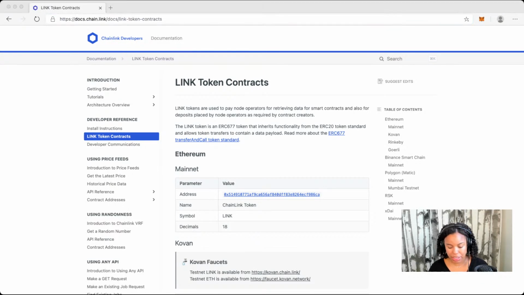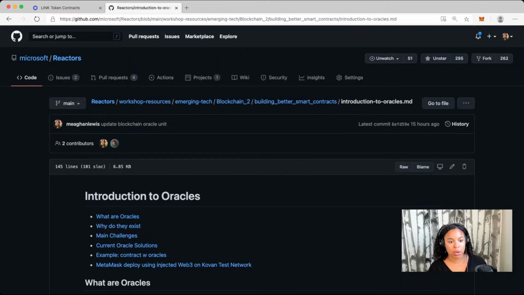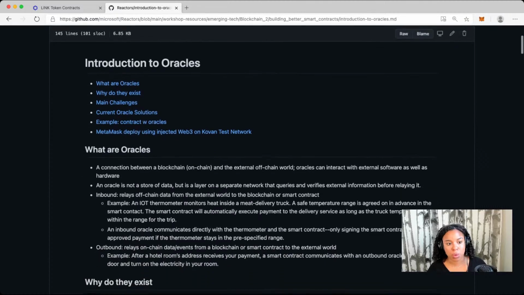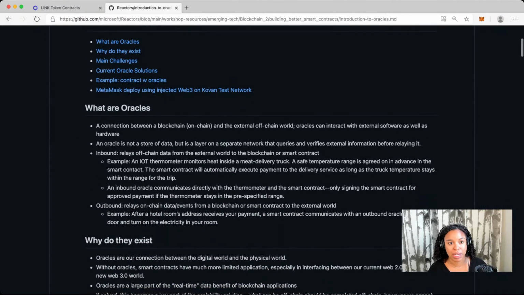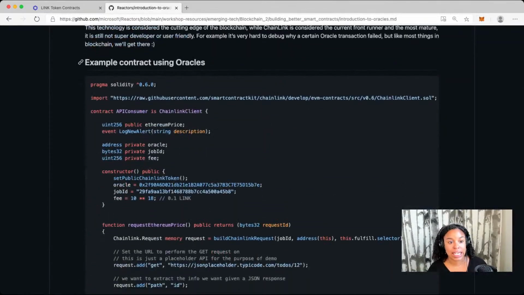I'll go ahead and just drop a couple resources into the chat. That might be helpful. So I dropped the Chainlink docs that you see here into the chat, as well as this link to a GitHub Markdown page. This GitHub Markdown page is the introduction to Oracle. So I'm roughly going through the information that is in this exercise here. And I want to focus down on the example contract.